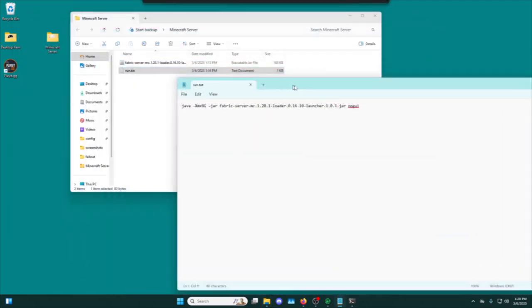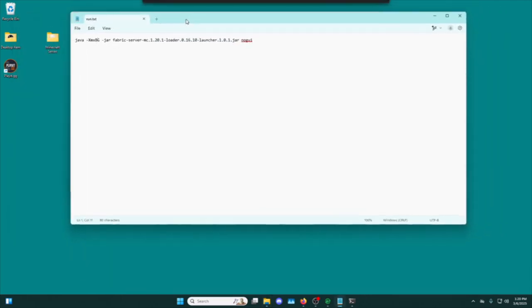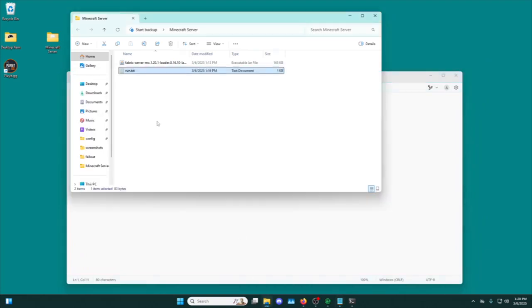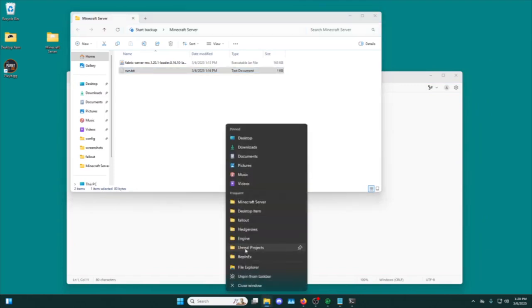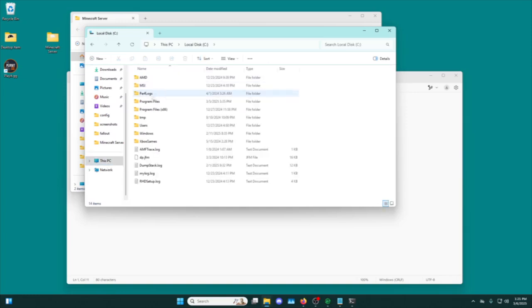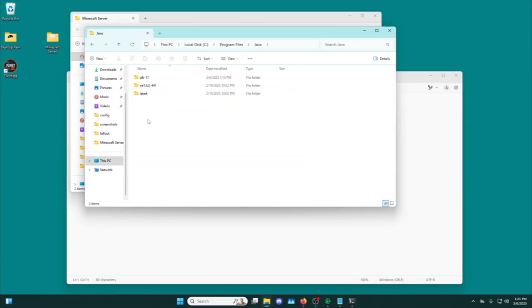Well, if we run it, we're going to have some problems if you have two versions of Java. If you only have one version of Java, then it'll be fine. To check if you have multiple versions of Java, let's go to File Explorer. Let's go to the C disk. We'll go to Program Files and we'll open up Java. Now as you can see, I have two versions of Java, which means when I try to run the server, it will not work properly.